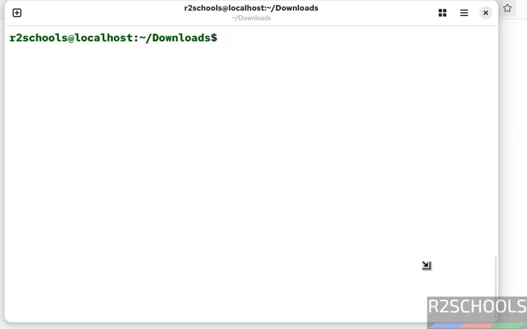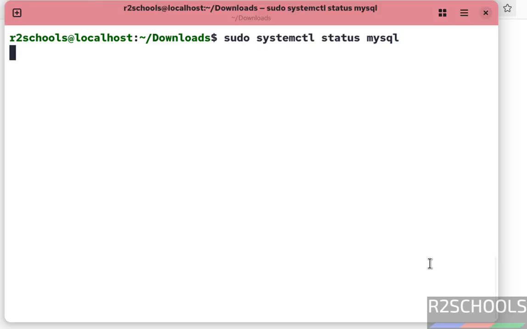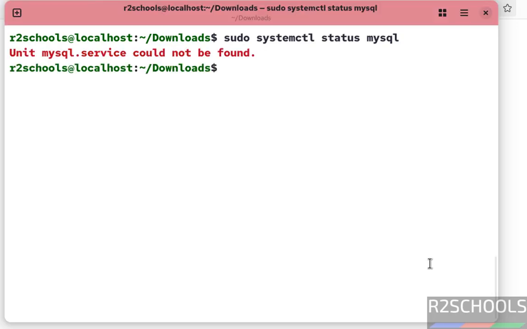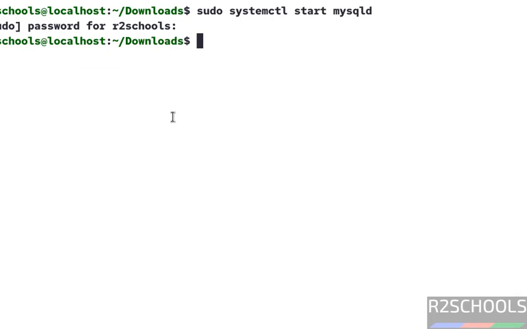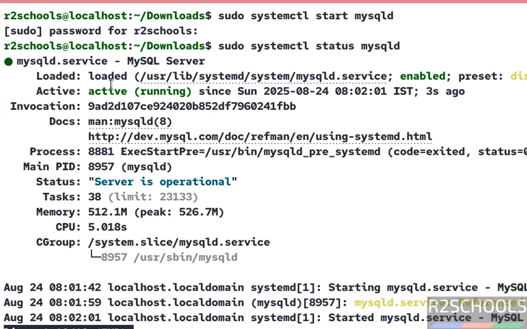Control L. Now verify the status of the MySQL Server. sudo systemctl status mysqld. If you don't give the d, it won't work. We have to give mysqld. Hit enter. See, MySQL Server is installed, but it is not started. Now verify the status again. See, the MySQL service is active and running. It started 3 seconds ago and it is enabled. Press q to quit. Control L.